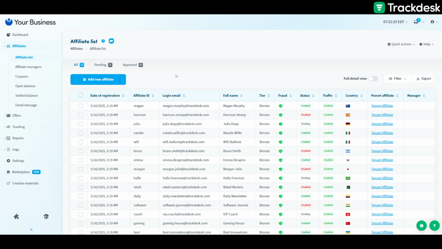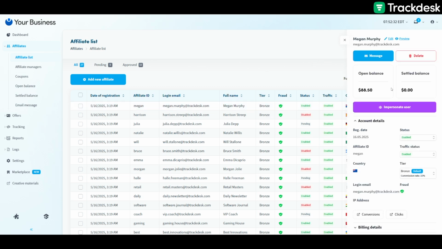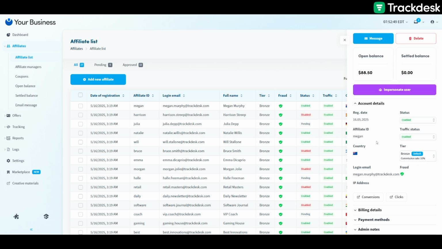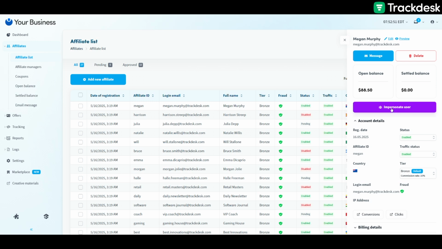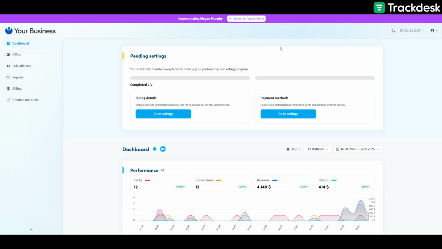So here you can see the affiliate. If we click on the affiliate, you can see the option to delete them, you can see the option to message them, you can see the status or the status of traffic. Everything can be disabled or the user can be deleted here. You will see also the button to impersonate user. If we click on this button, you will be forwarded to the dashboard of the affiliate.